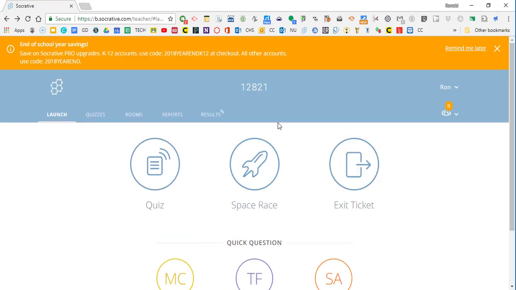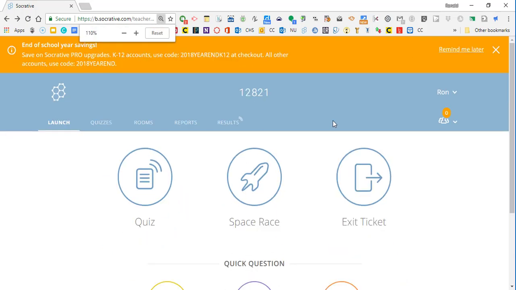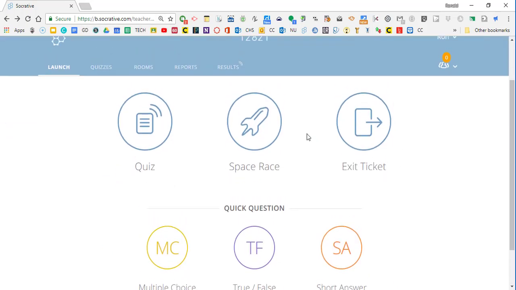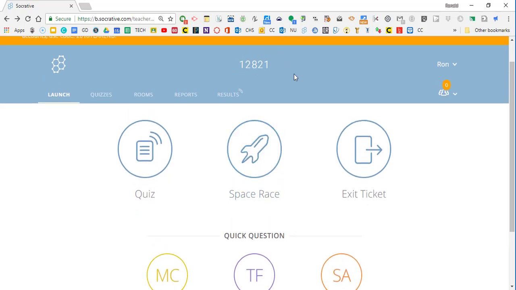Now, when you create an account, they're going to give you a room number. So my number is 12821. That's been that way for many years. With the Pro account, which I don't have, and I'm thinking about investing in this year for the very first time, I think you can actually customize this to make it a little more personalized. I try to make it like my room number in my actual classroom, which didn't quite work, but that's the idea. Students use this number to enter your room, so to speak, virtually.